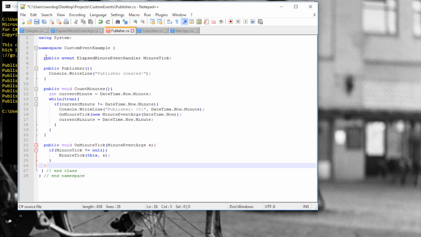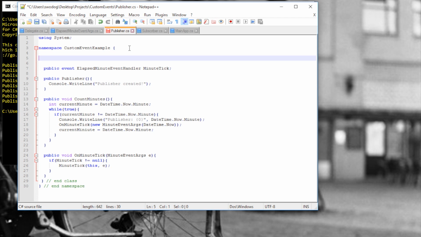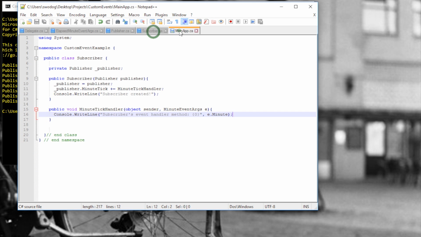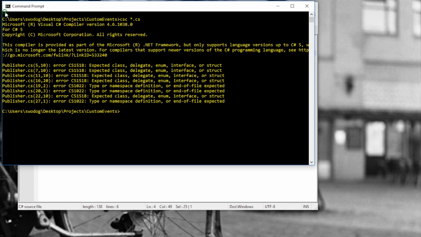See, namespace, custom event. I forgot to declare it public class. The whole thing's missing. How about that? Open brace. Yep. I can see that would be a problem. That's what happens when you do this without practice. All right, well, let's try compiling again. We'll see what mysteries await us.